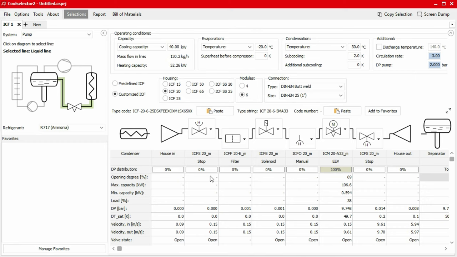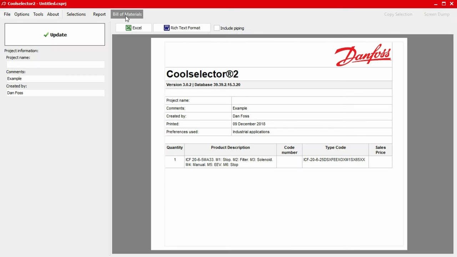We can generate a bill of materials, which can be provided to a Danfoss supplier for a quotation by clicking on the Bill of Materials button in the top menu bar. The screen will load to show the bill of materials, detailing the product description, code number, and type code. Additionally, on the left-hand panel, we can also add a project name, some comments, as well as our own name to the bill of materials. If you make a change here, simply click the Update button to apply this to the bill of materials. Above the bill of materials, you will find various options to export the information shown.